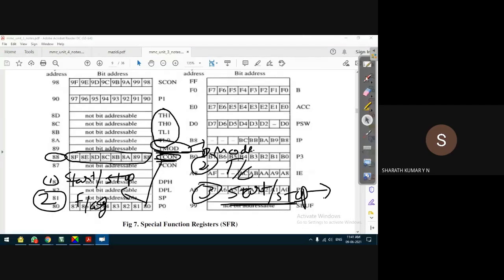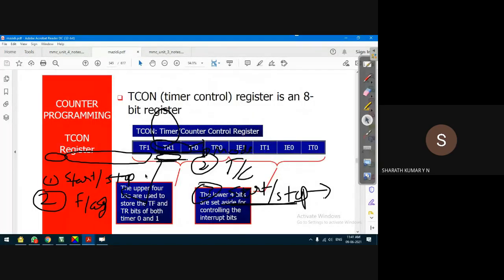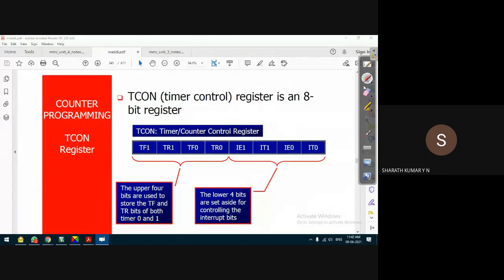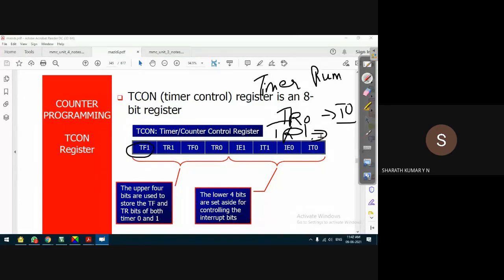Those flag bits are available in the TCON register. So that we can observe now. The TCON register basically consists of the start and stop bits of the timer, and the overflow flag bits. The start and stop bit of the timer is represented as TR0 for timer 0. TR stands for timer run, so we should not wonder what TR stands for. Timer run 0 for timer 0. TR1 stands for timer 1 run bit, for timer 1.